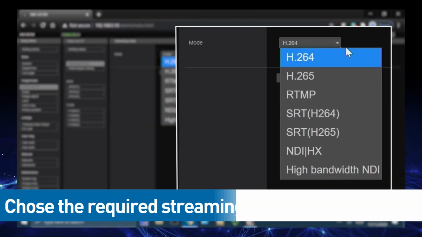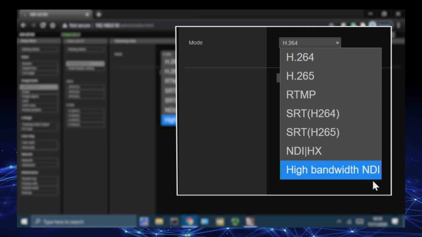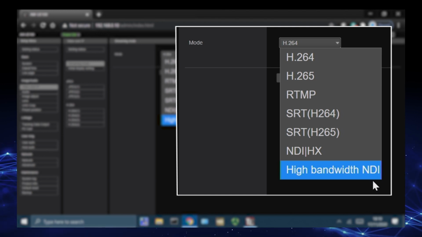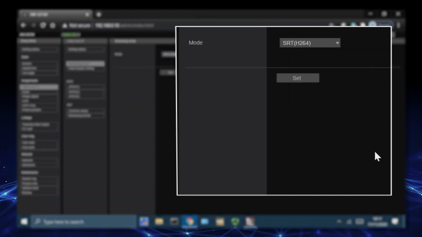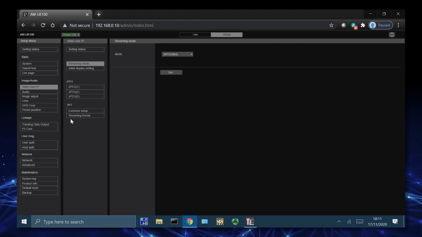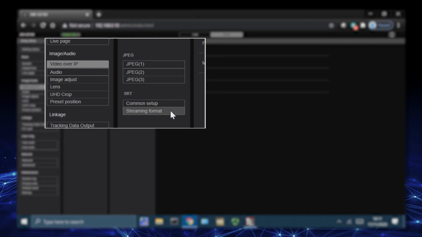But I simply hit the drop-down menu, and then I have lots of different options, including H.265, SRT, NDIHX, and high bandwidth NDI. In SRT, we have the two flavors as well, an H.264 and H.265 delivery. I can simply select and set. If you notice in the bottom, we can actually see SRT with our setup and the streaming format.